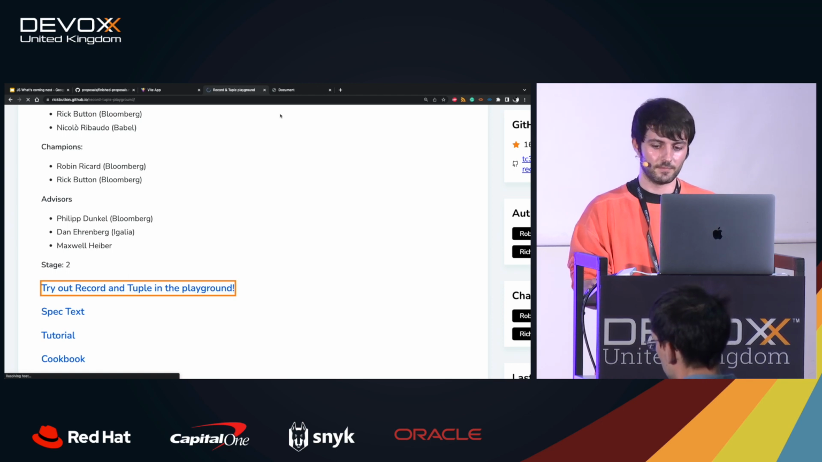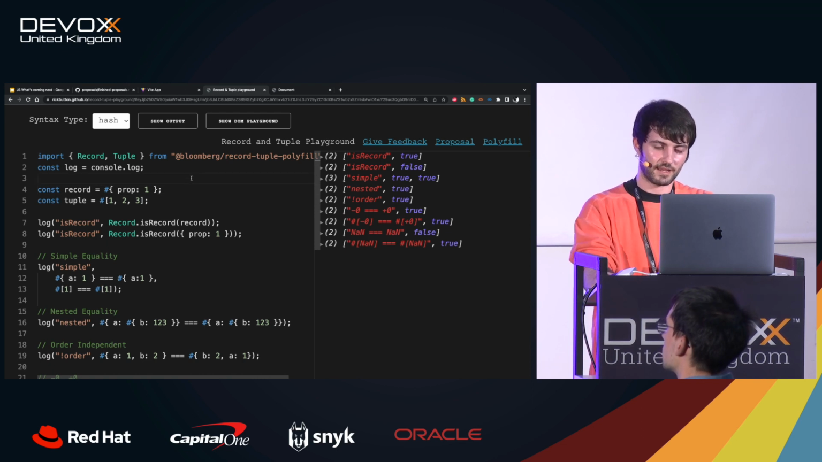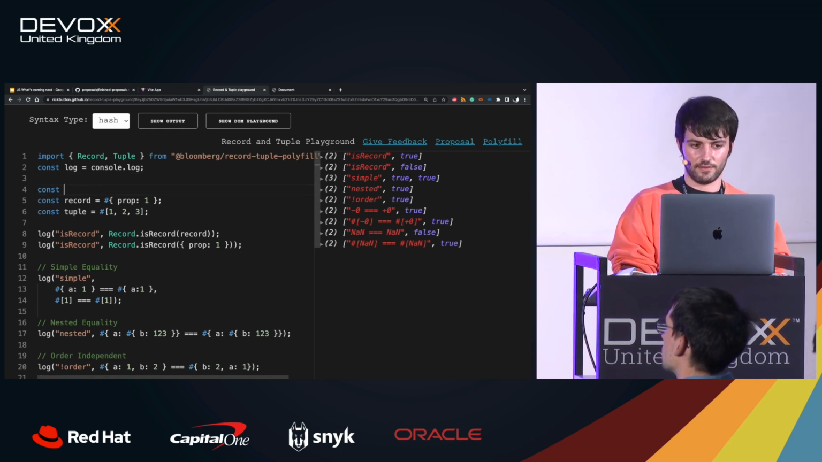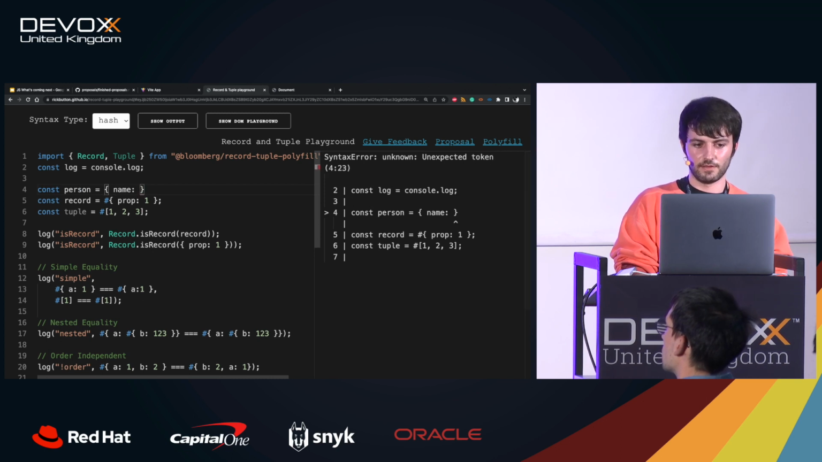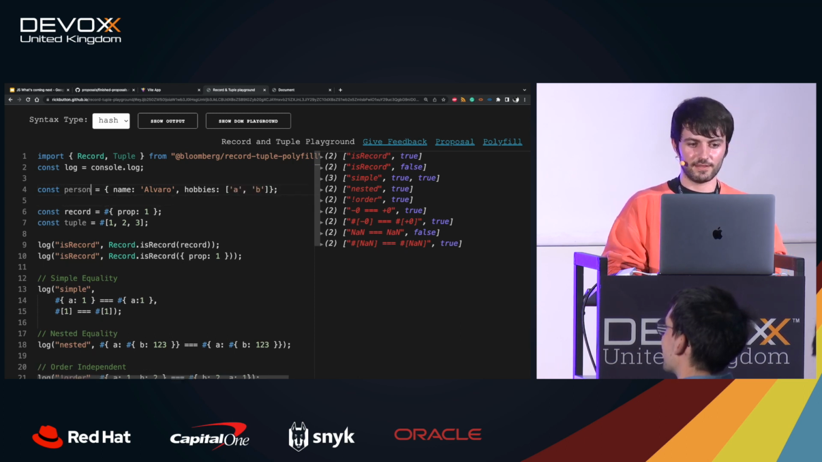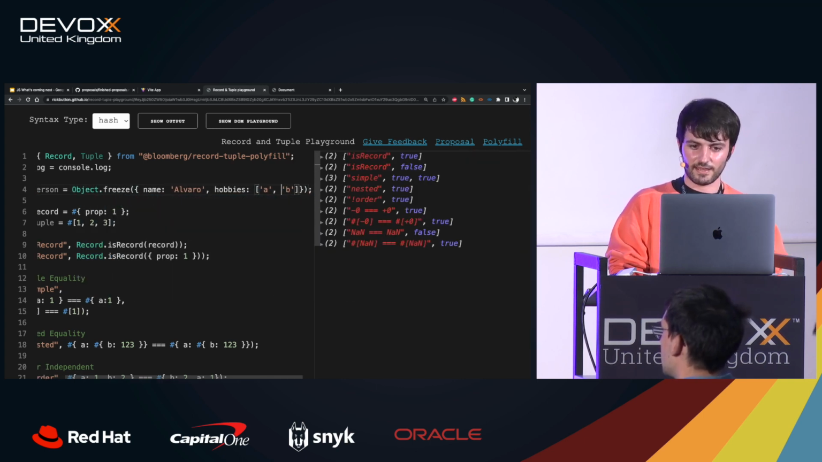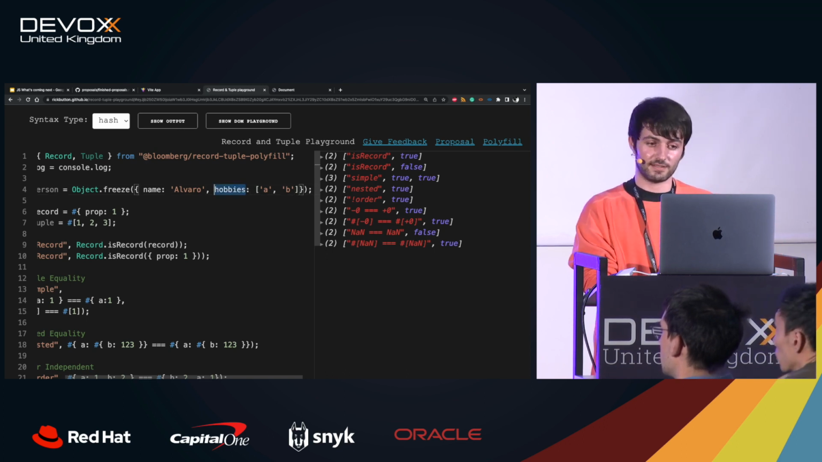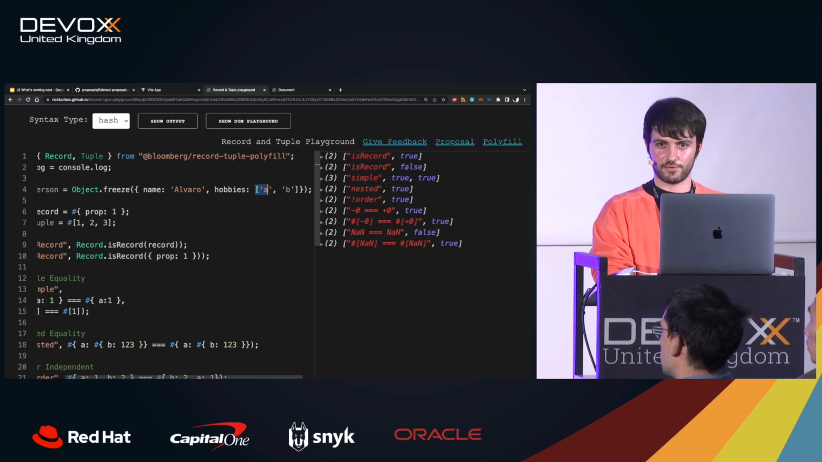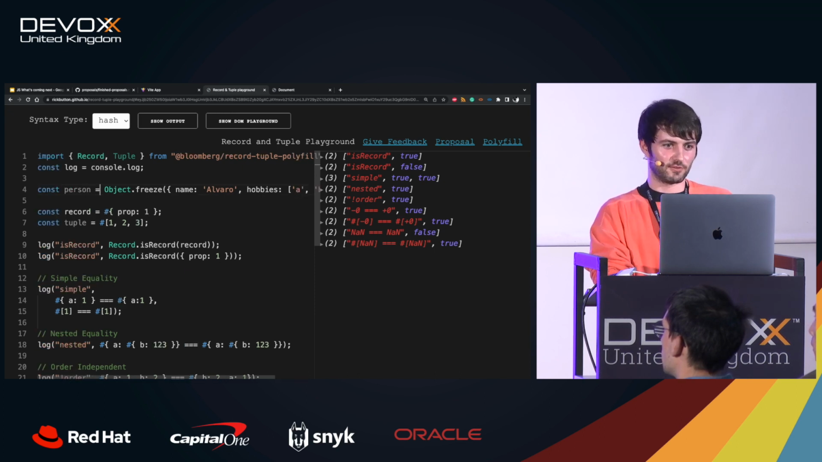Let's see it in the playground, because I think this will be the easiest way to see what's going on and the syntax. As of today, if you have a person with name Alvaro and hobbies, I don't know, A and B. Let's not focus too much on that, right? And then if I freeze this object, I cannot reassign the value of hobbies, but I can edit the array here. I can push, for example, and that will work 10 out of 10, even when I'm doing Object.freeze.